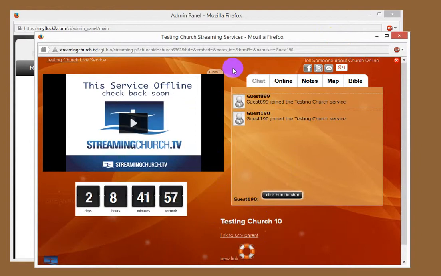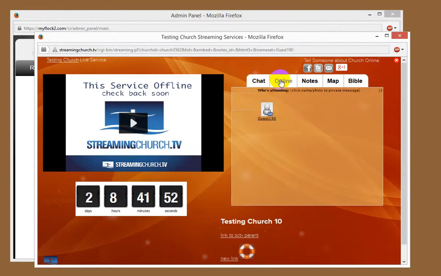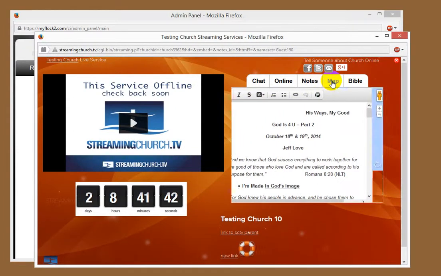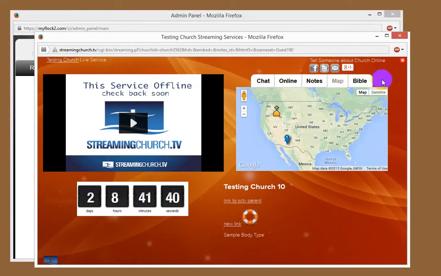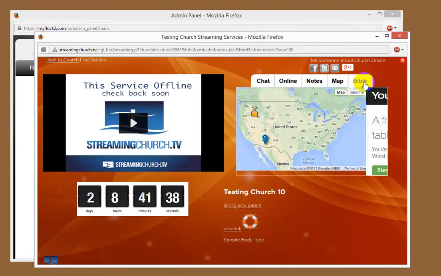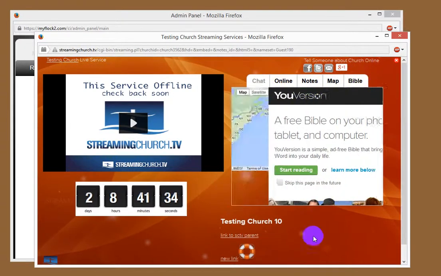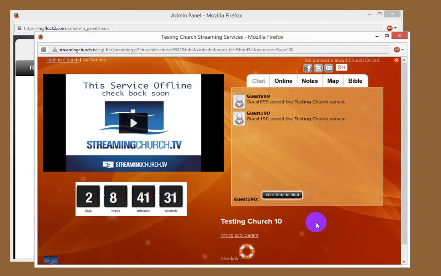Very quickly, I'll show you some things that are on your platform, your chat. You can see who's online. Obviously, nobody's online right now because we're doing this as a test and we're not streaming. There's notes, so your pastor can put in notes to his or her message. There's a map to show other people as well as yourself who's online, and there's some Bible software people can use as well.